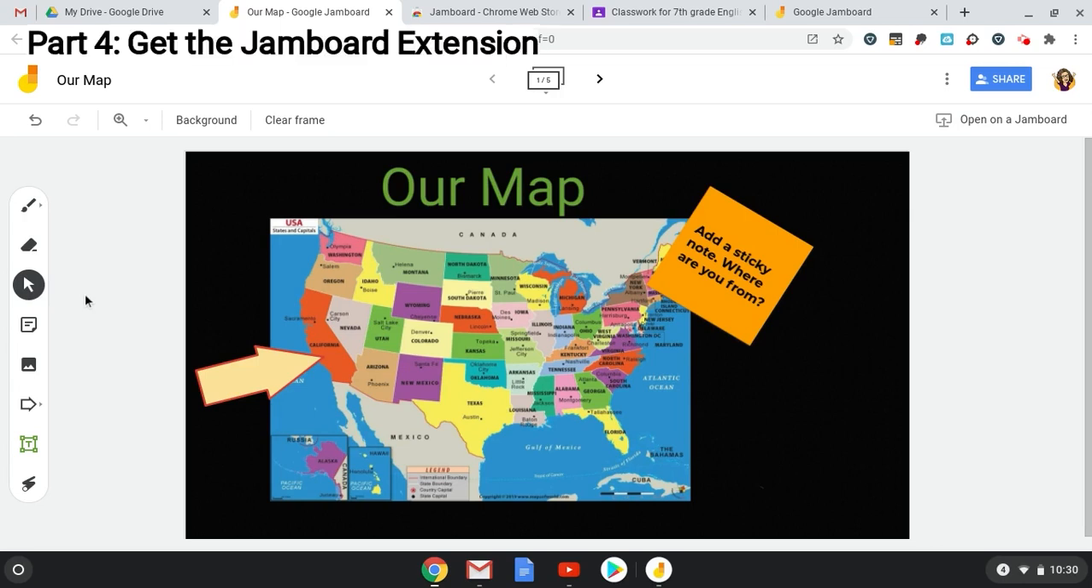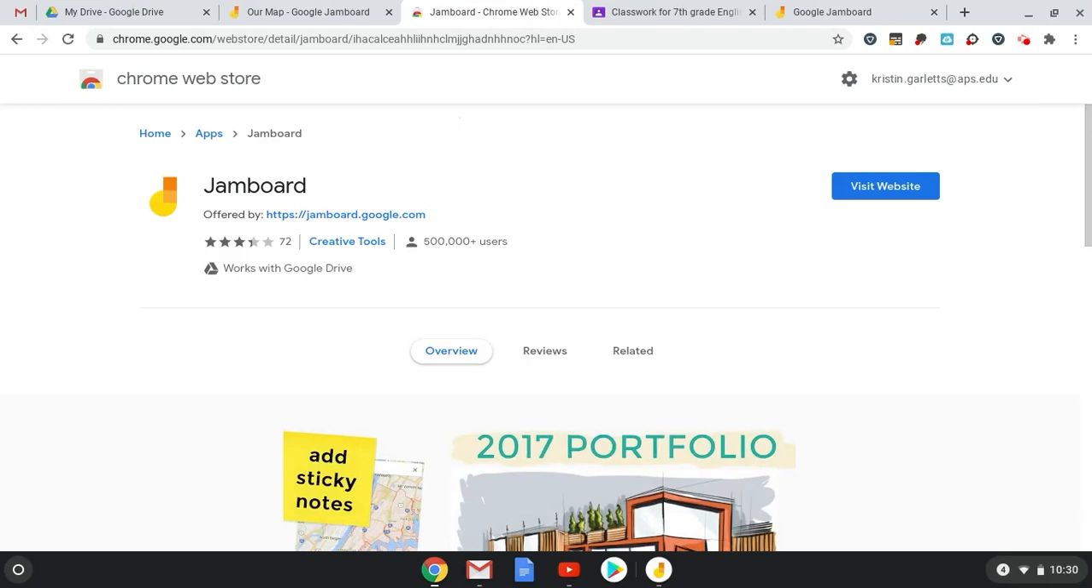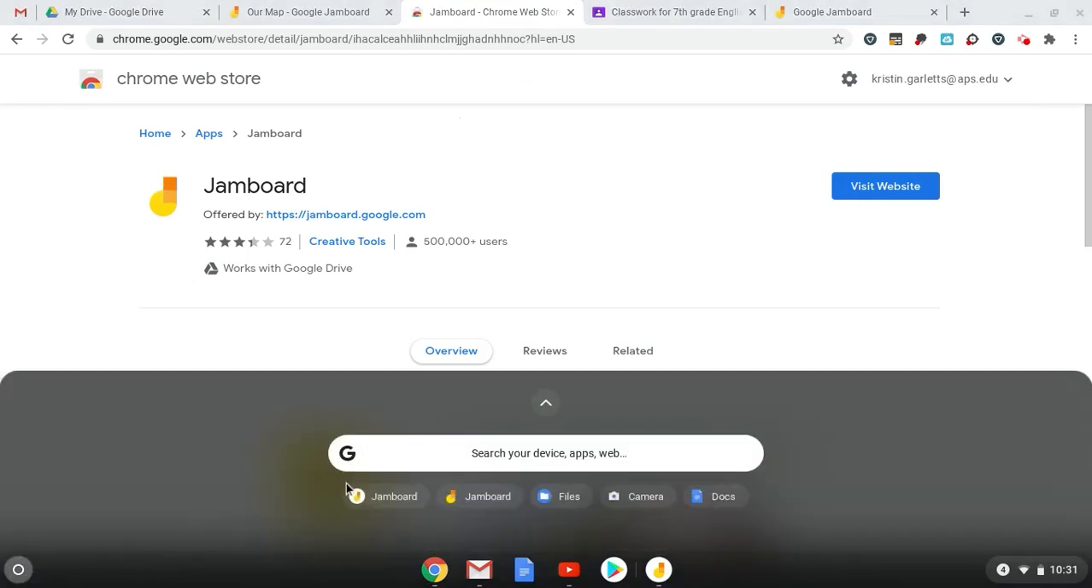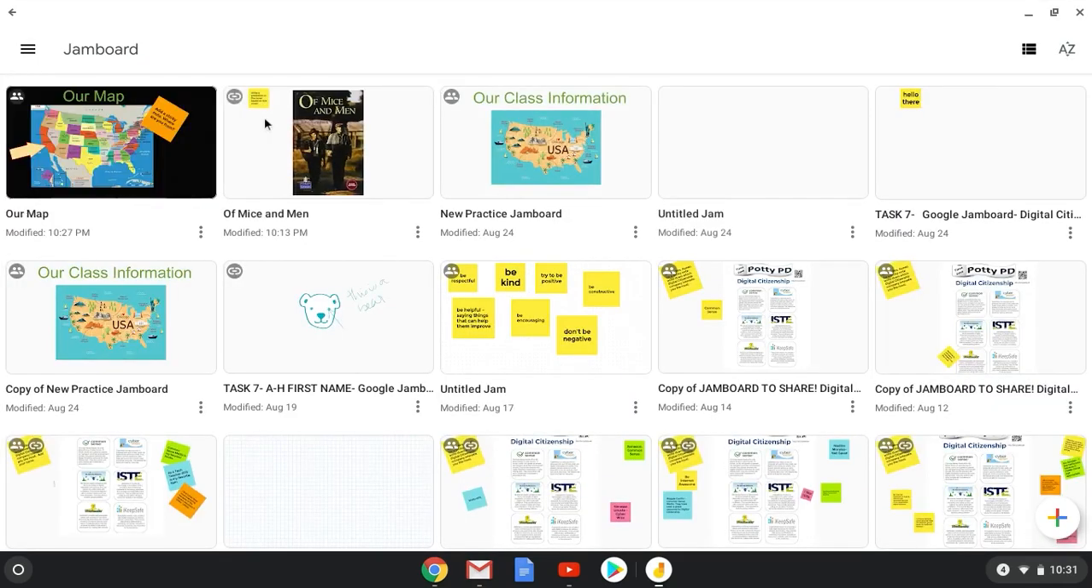The last thing I'm going to cover is how to get the Jamboard extension. If you go to the Chrome store and search for the Jamboard extension, it should look like this. You'll see that orange J again. Just make sure you download the extension. When students are on a Chromebook, they'll click on their apps launcher in the corner here, and then click on the Jamboard extension to open it. It'll show all of your Jamboards from your app as well as ones created on the extension.